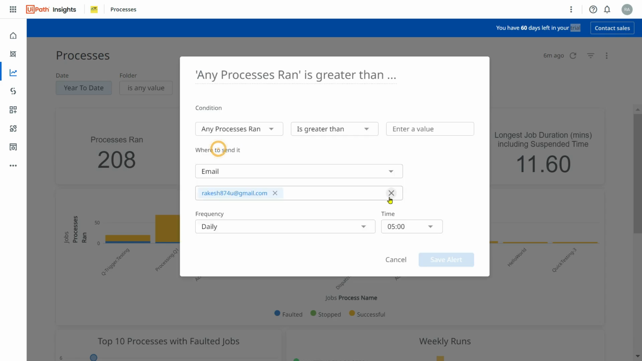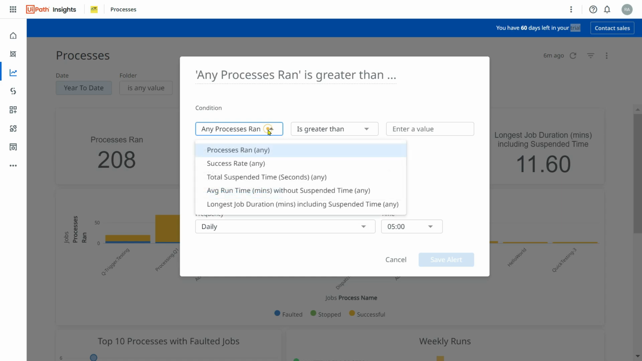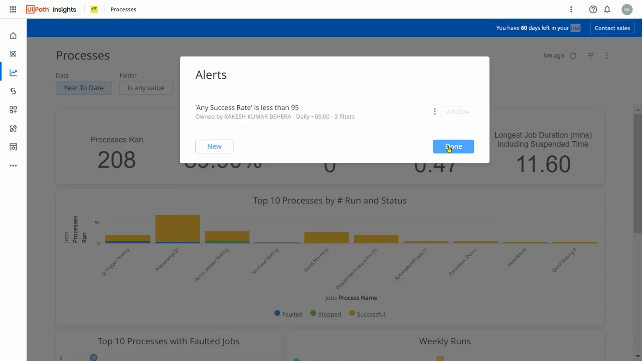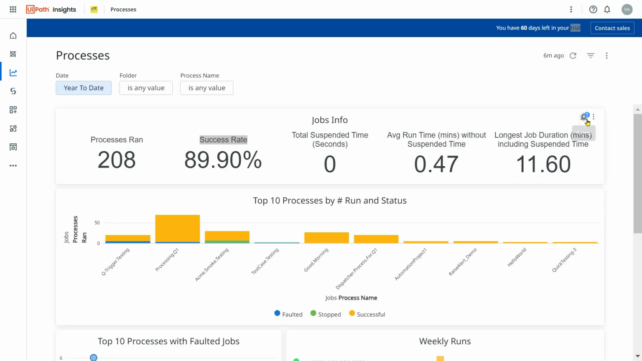For example, I would like to create another one for longest job duration. If it is greater than so and so time, I would like to get an alert. So the same way we have done, you have to set the alerts. Once the alerts are set, you'll be able to see this kind of an option here. If you see, there is only one alert for this dashboard, this particular container.